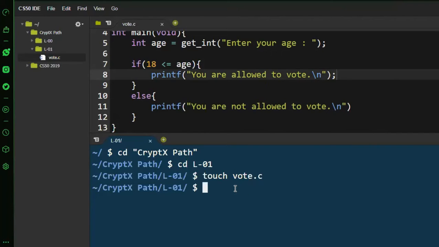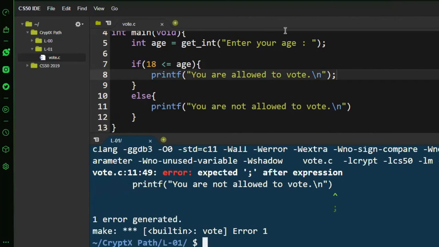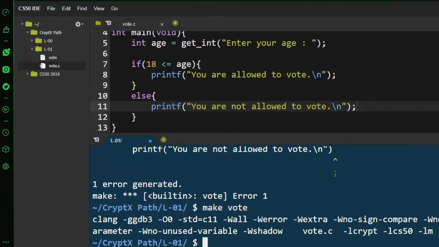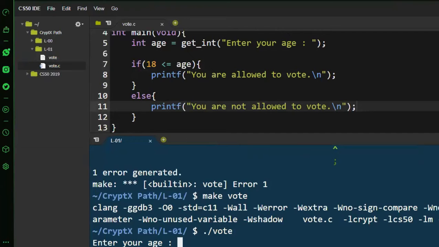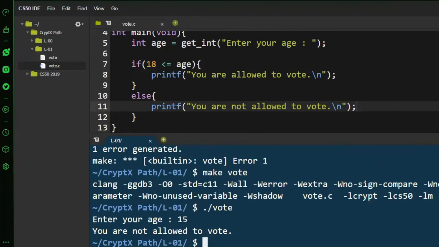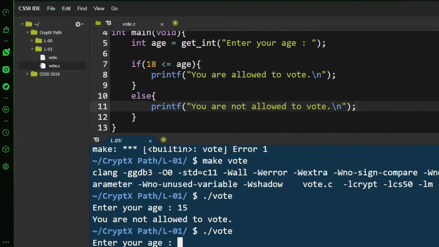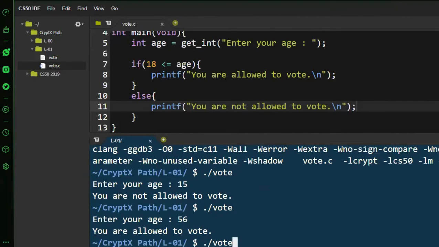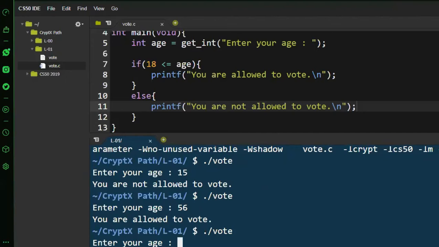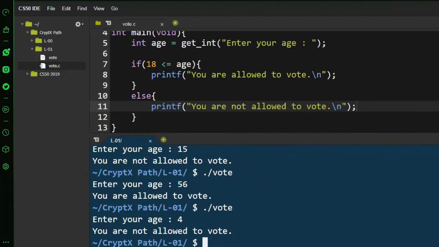So I can just compile this program. I can hit make vote. Okay, I didn't put a semicolon. Just a minute. Right. Make vote. This program compiled. I can write dot slash vote to execute it. Then it says enter your age. I can write 15. You are not allowed to vote. Then I can execute this program again. I can write, for example, 56. You are allowed to vote. And if I write 4, you're not allowed to vote.